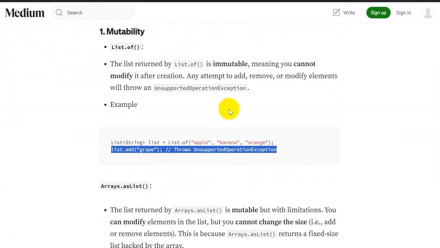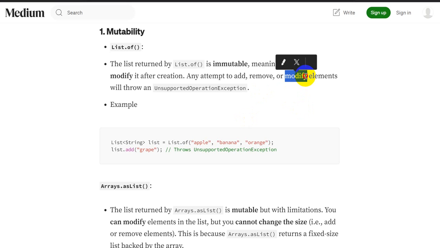So List.of is similar to this, but the only difference is the modification. We can modify the element if the list is created using Arrays.asList. We cannot modify the element if the list is created using List.of.